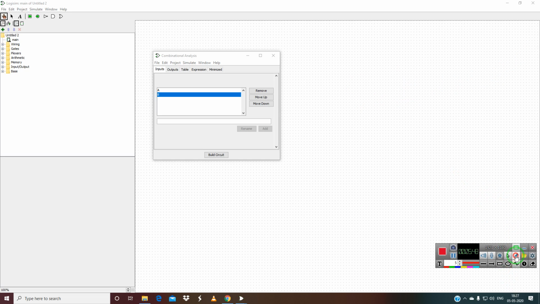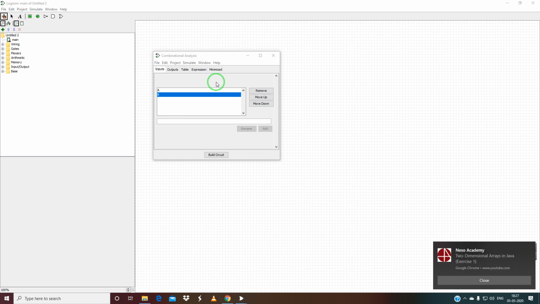So now what we have to do, we will first build a half subtractor. Okay, A, B, and the outputs are supposed to be difference and borrow. So difference and borrow.